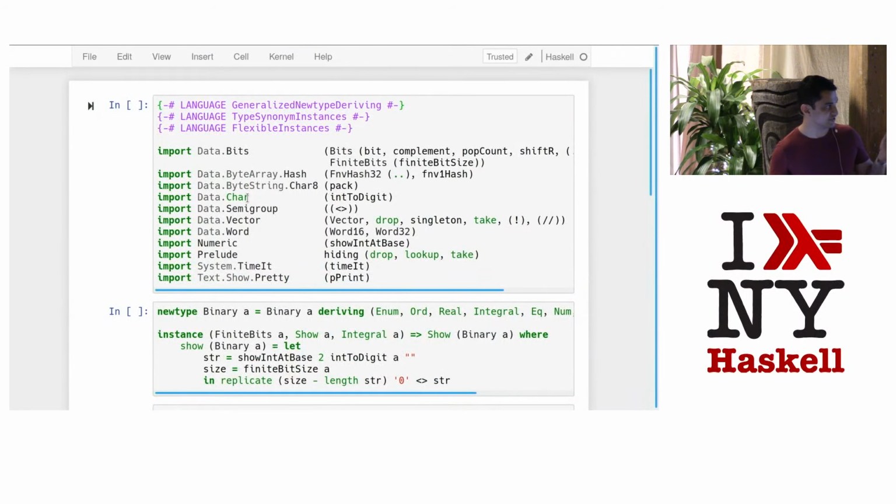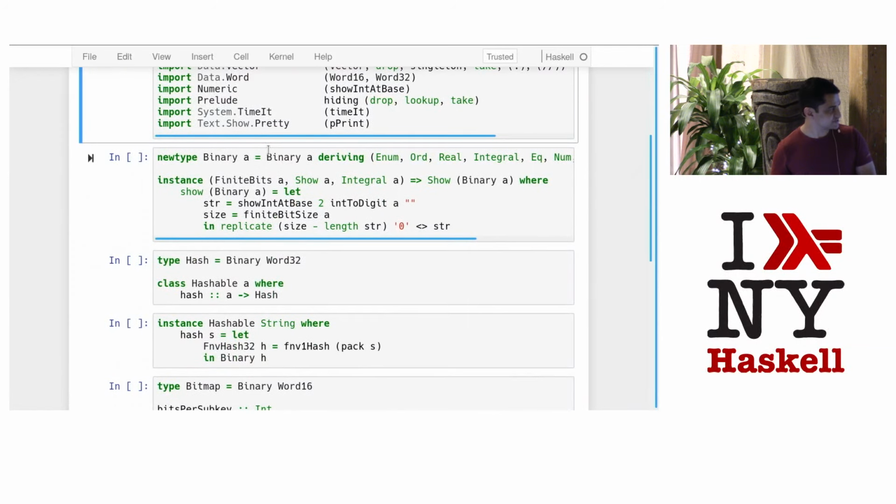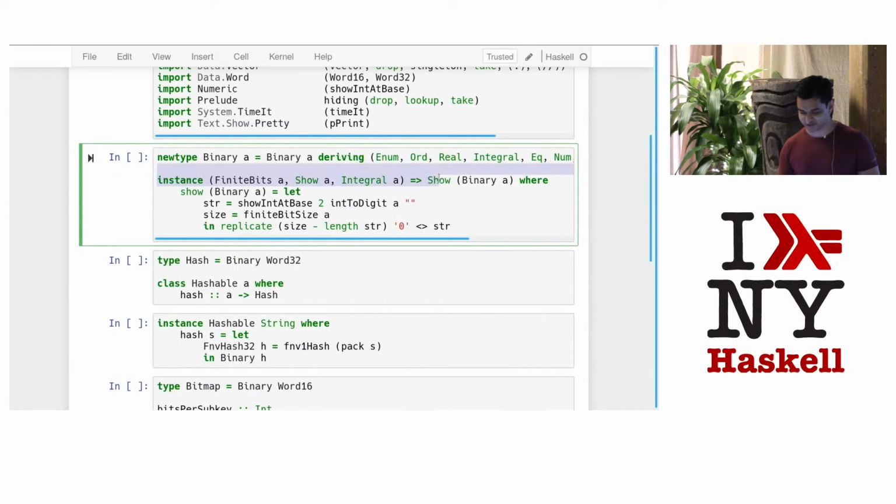So this is a Haskell notebook. Here are a bunch of imports. I'll explain all of them as they come up. I have this fun binary newtype. This binary newtype is exactly the same as whatever it's wrapping, except it has a different show instance, so that I can show a number as binary. Let me show you what I mean.